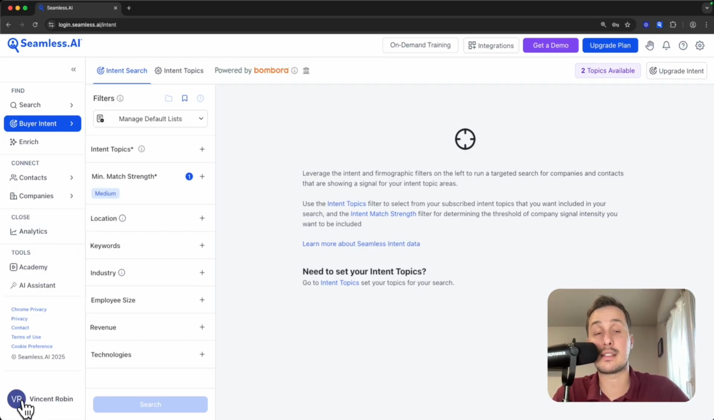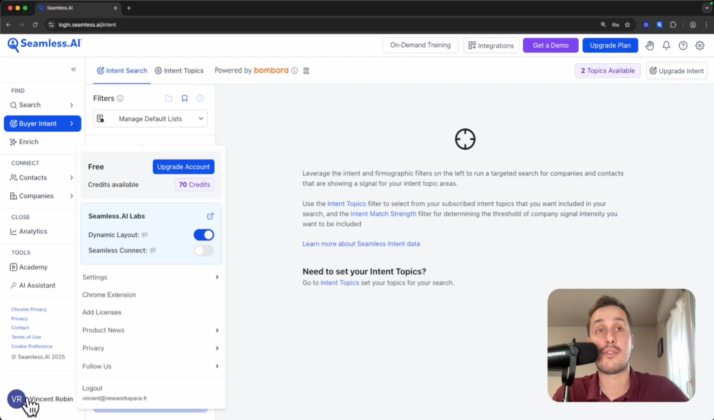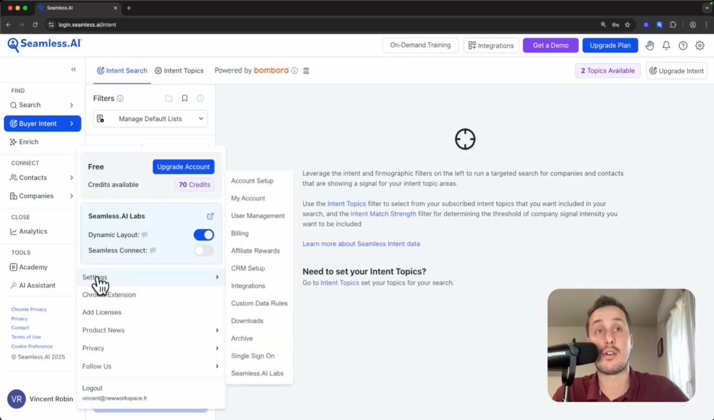And finally, at the bottom left of your screen, if you click on your name, you will find your settings. So for example, if you want to modify your settings, you just need to click on settings. And here you can do what you want related to your settings.